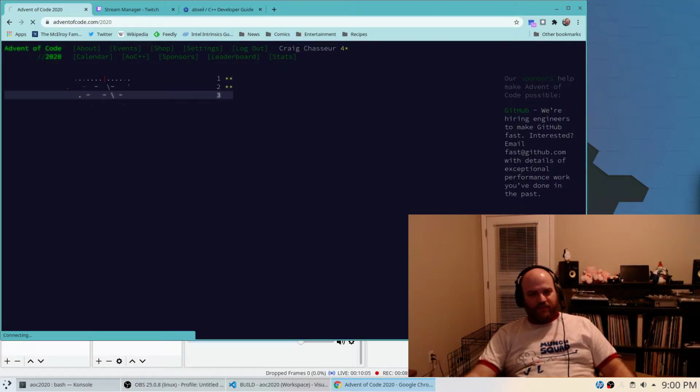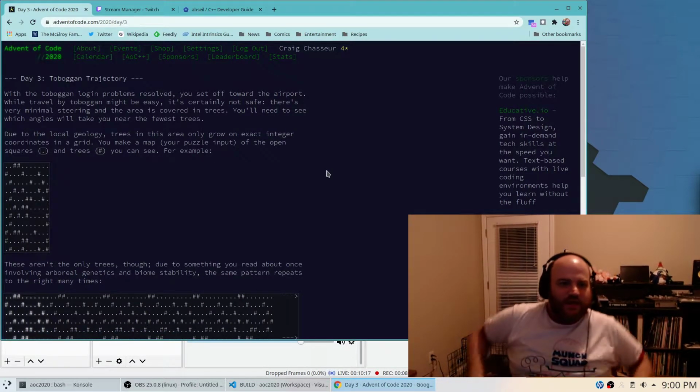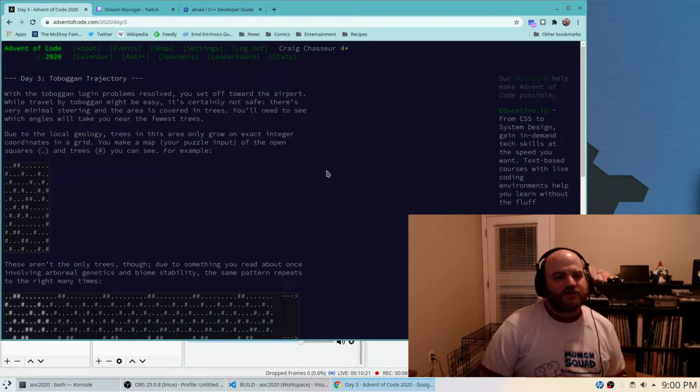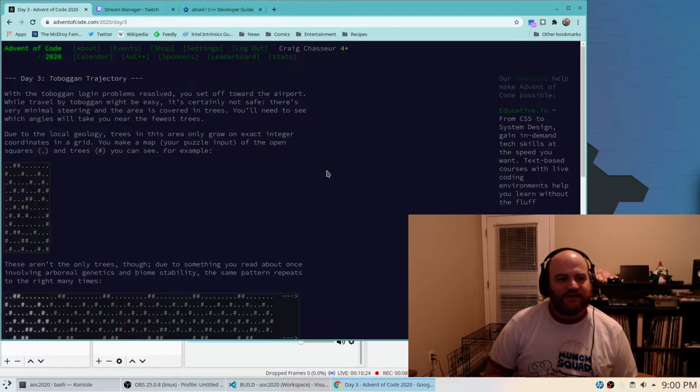All right. Puzzle is unlocking. The sudden burst of traffic is happening. There we go. Toboggan trajectory. So we got our login problems resolved. We're headed towards the airport. Travel by toboggan might be easy. It's certainly not safe. There's minimal steering and the area is covered in trees. You'll need to see which angles will take you near the fewest trees. Due to the local geology, trees in this area grow on only exact integer coordinates in a grid. You can make a map, your puzzle, of the open squares and trees you can see.